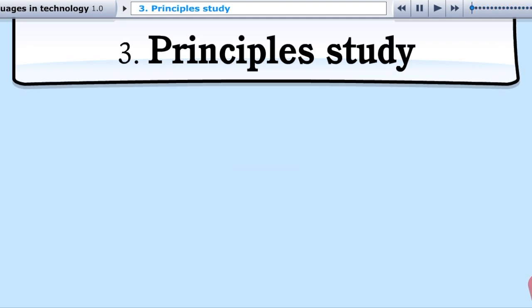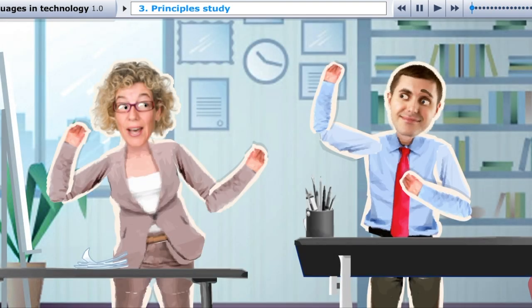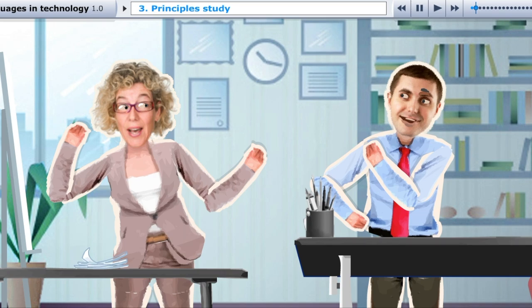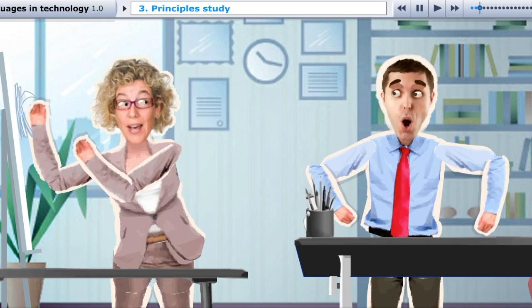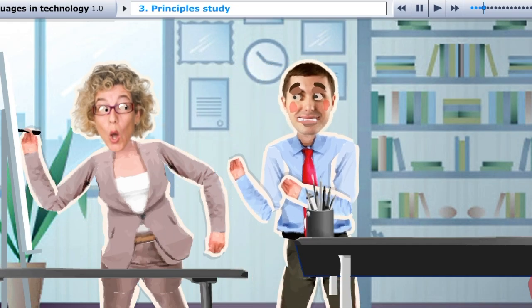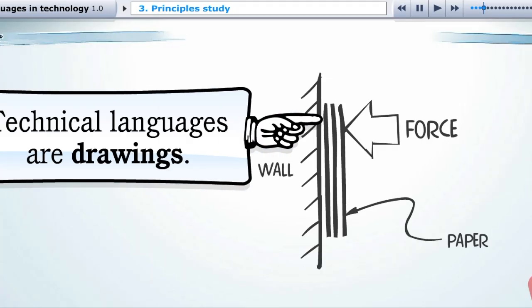Principal study. The designers may now start to make the most of their ingenuity. They will first try to reproduce or visualize the function that the object must fulfill, initially in a very rudimentary way. It's at this time that they will begin to use technological languages. Technological languages are various types of drawings carried out in order to communicate, explain, and describe ideas and solutions.